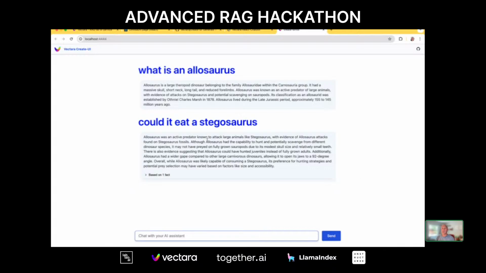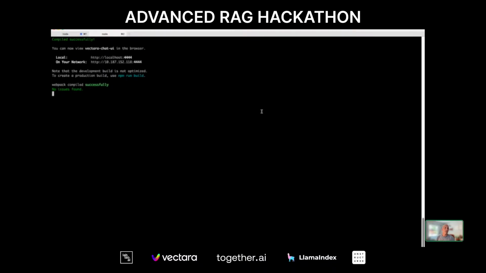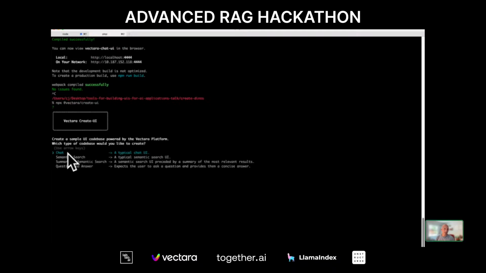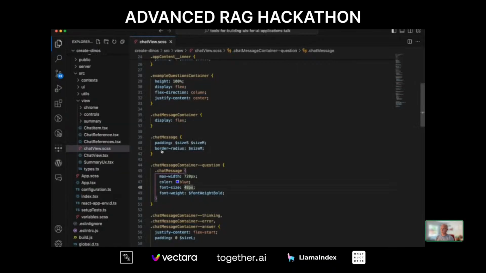I just want to show you that Create UI is not limited to just chat. I think you may have seen, but when I ran that command, Create UI, I was prompted with a few other options. I could also choose semantic search, summarized semantic search, or question and answer. And there are some descriptions here of what those are, but if you want to know what they look like and how they behave, we do have this great demos page.